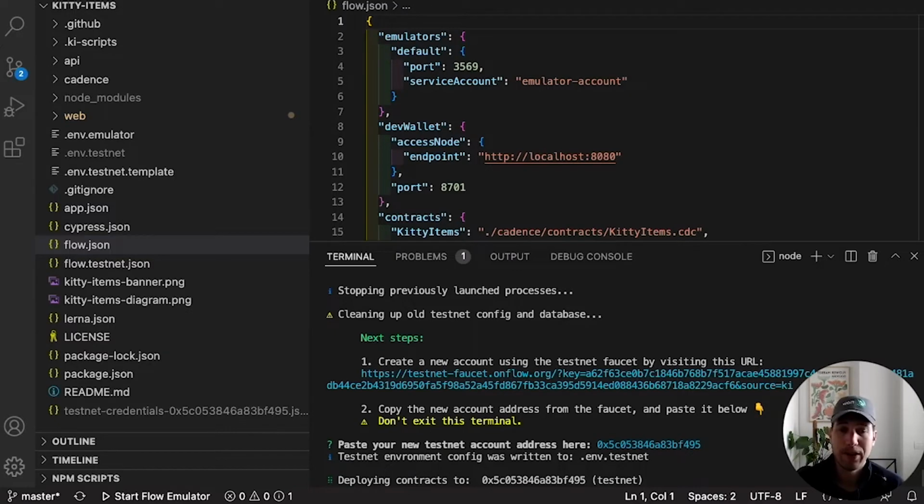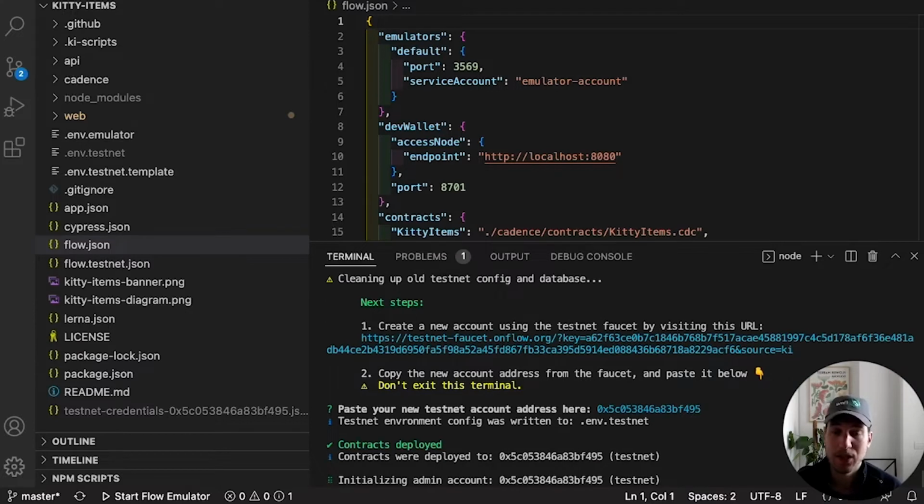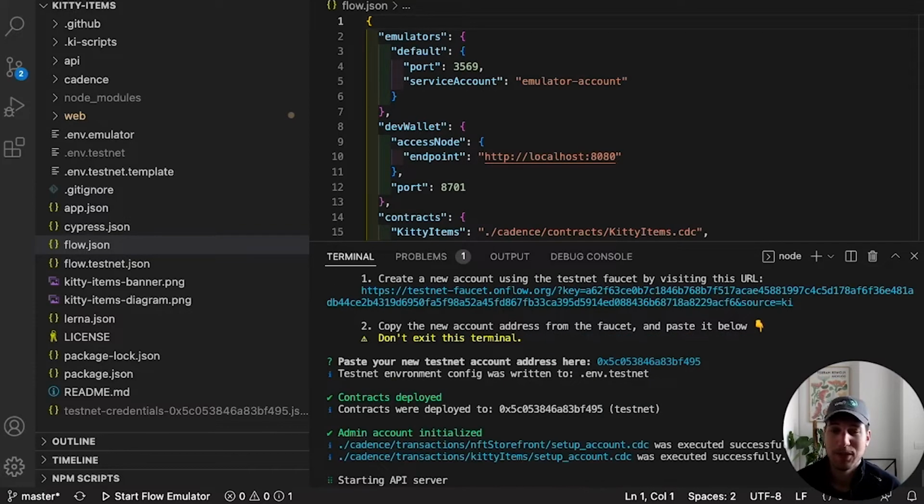So now it's deploying the Kitty Items contract to testnet, and we'll be able to see it live on testnet in just a second. It's also running some necessary transactions to get the admin account set up. So yeah, just going to wait for that to run. All of this is running in the backend via the Flow CLI. We'll see later how to run a transaction using the CLI as well. But let's just wait for this whole build script to finish.